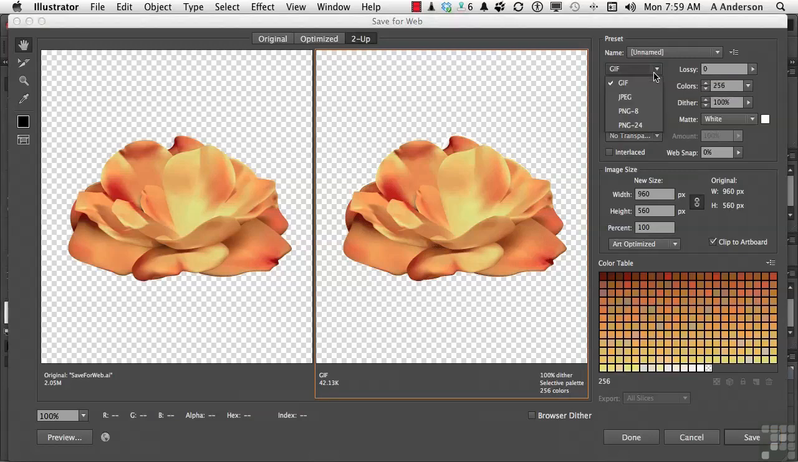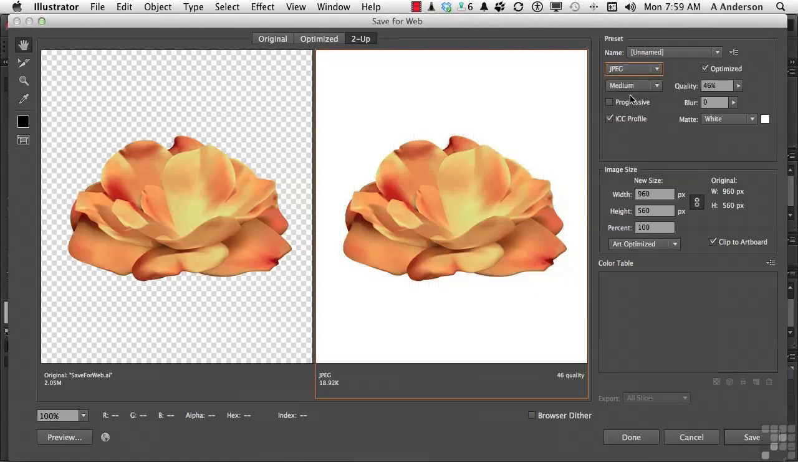If you go into an image that is photo-like, and although this is a vector, it is photo-like, you should probably change that to JPEG, Joint Photographers Expert Group. Now, you have one downside to this, but it's a big one. JPEGs don't support transparency. You can change the color.